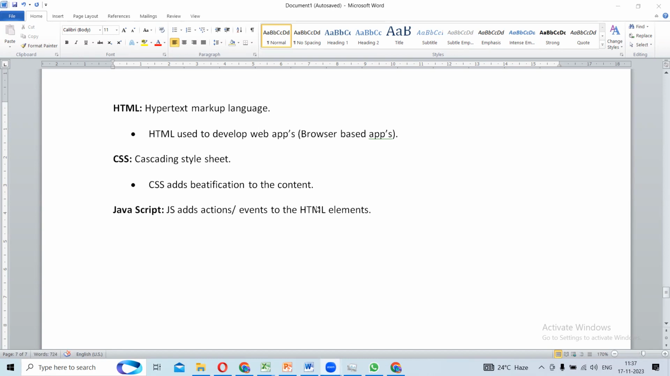Why HTML? HTML is used to develop a web application. Next, why CSS? To add beautification to the application. Why JavaScript? To add events or actions to the HTML elements. Clear?